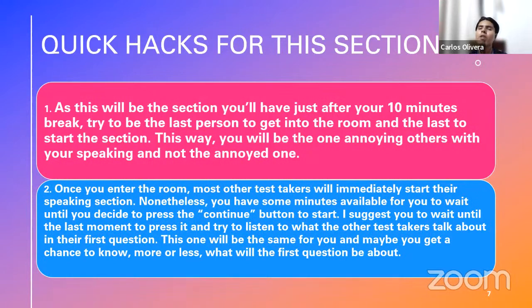So I said, okay, if the question is about vacations, because he was talking about his vacation, what could this question be about? So I started to think. I took my paper, I took my pencil, and I started to write down on my paper what could the question be and what would my answers be depending on the question.